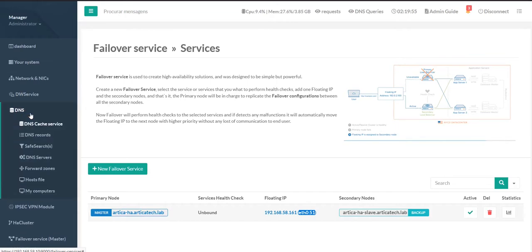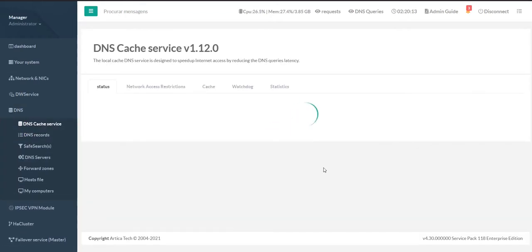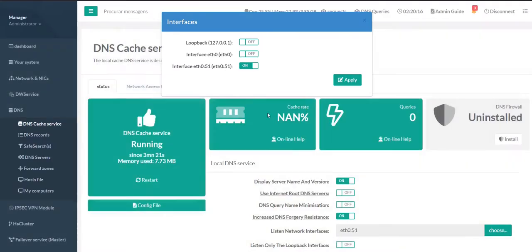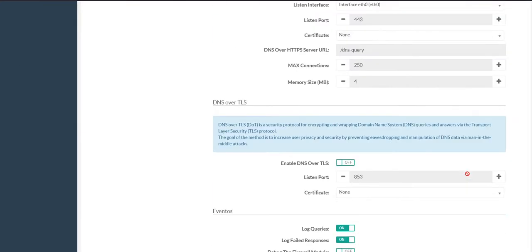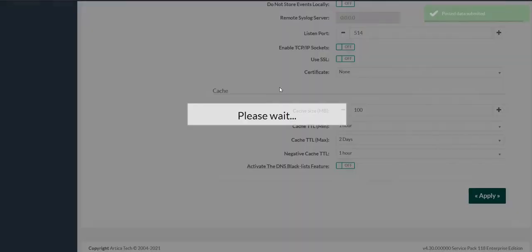Go to DNS menu, DNS cache service, Listen interface. Enable the failover interface. Click Apply, and in the bottom of the page click Apply again.